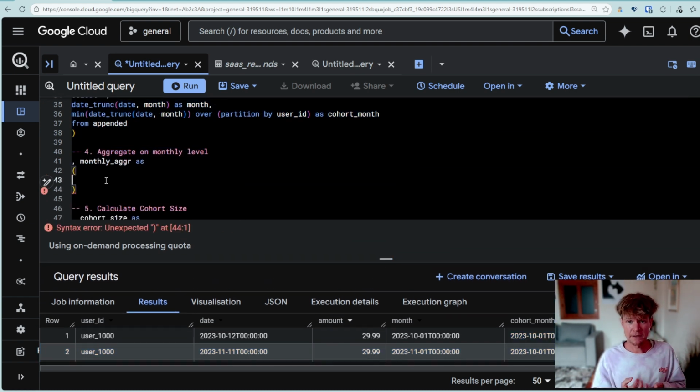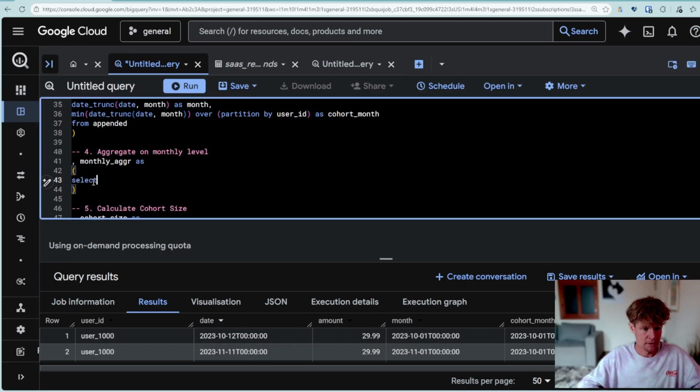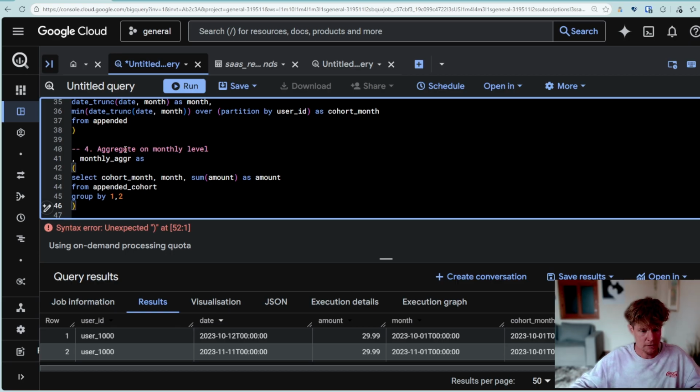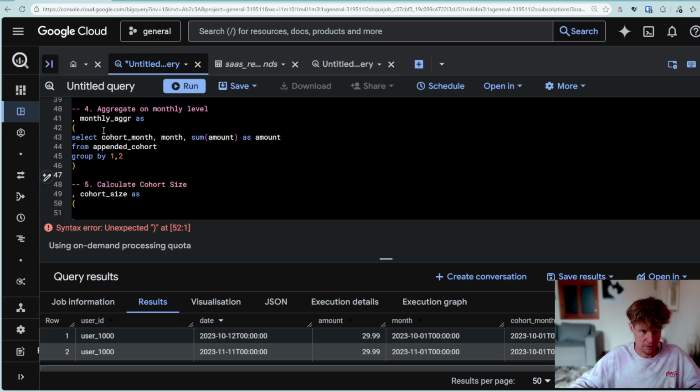Now we have made most of the preparation of the data, so now it's time to aggregate it onto a monthly level. For this, we need the cohort month. We also need the month of the payment, and then just take the sum as a month from the appended cohort, group by 1 and 2, and we are done with the monthly aggregation.